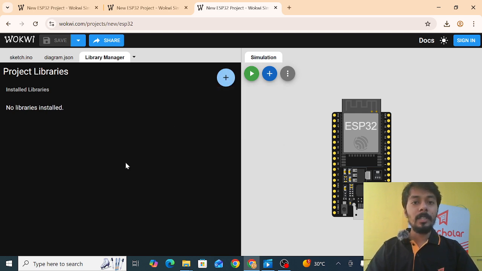Why add a library? Suppose you are connecting some external peripherals like DHT11 or some other sensor, you have to install some external libraries. So how to include that library? You have to click on this plus icon to include the library in this Wokwi simulation software. Okay, now come to this simulation part. This is a green color icon, start the simulation. After writing the code, you can verify or run your code here virtually by clicking this icon.